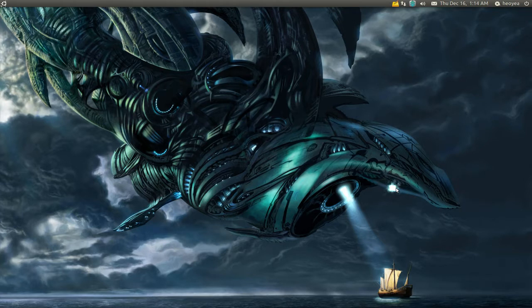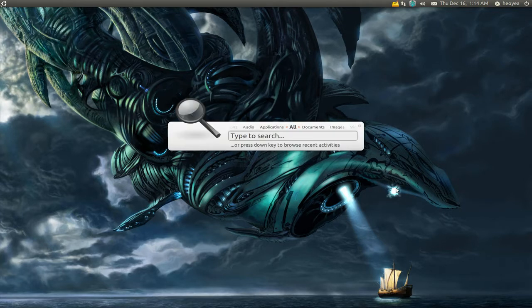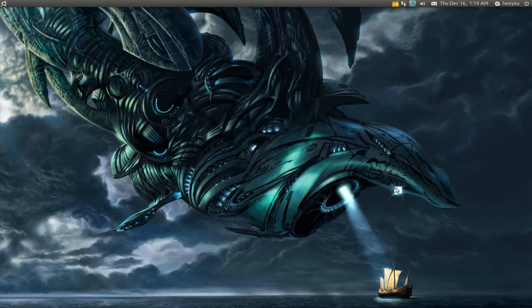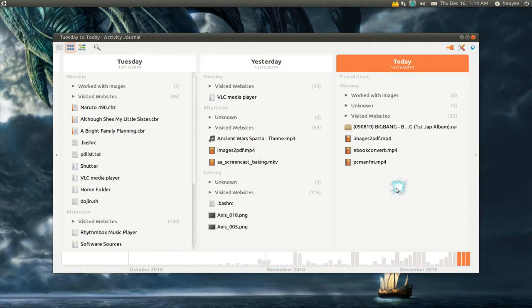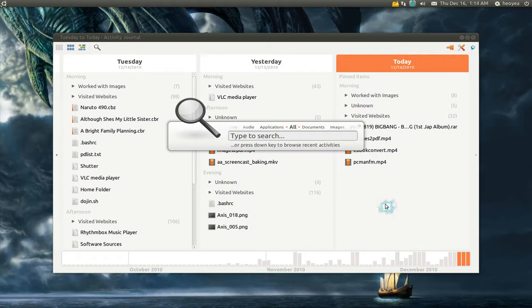So Zeitgeist itself doesn't have any GUI, but in the past I talked about the GNOME Activity Journal, which uses Zeitgeist to gather all your history of what you've done. The new one was Synapse. This also uses Zeitgeist, and it accesses the same information. Not anything different.